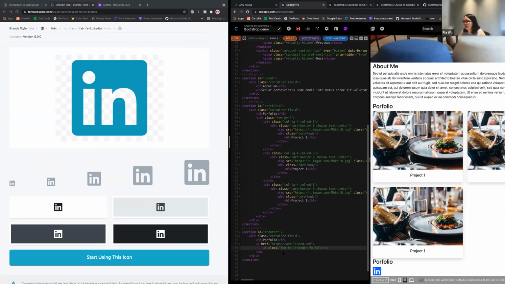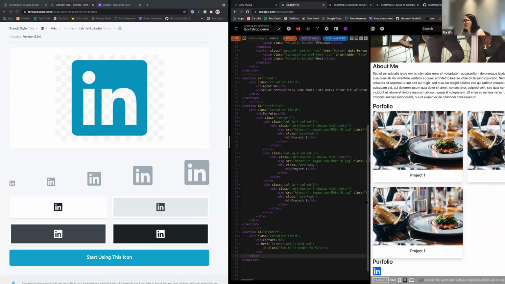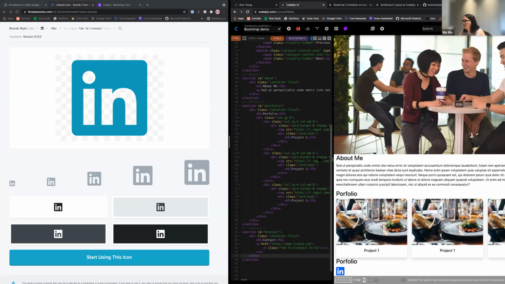You can add as many logos as you want, but we just put one first and then we can move on. In your practice later on, you can add a little bit more of your contacts into your websites.